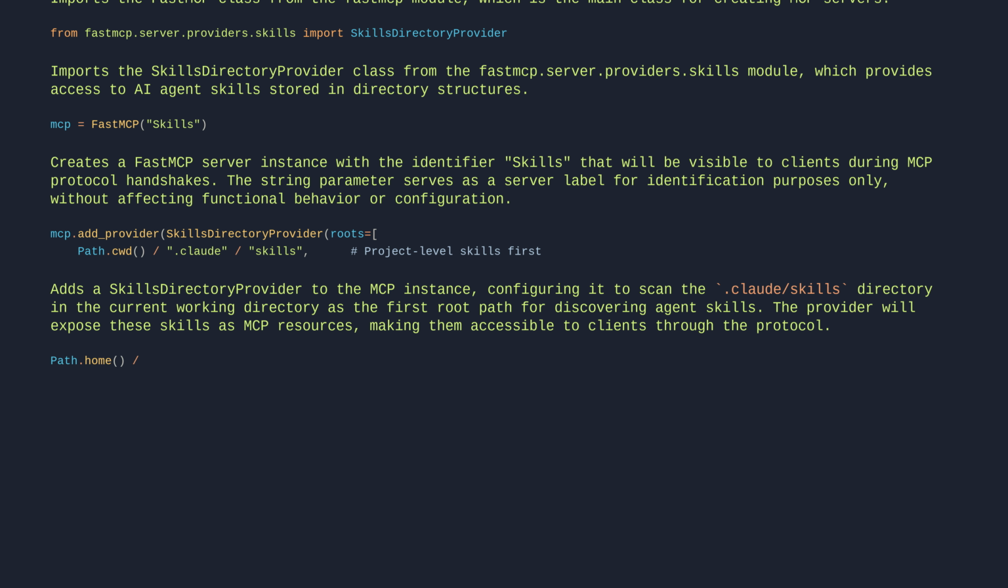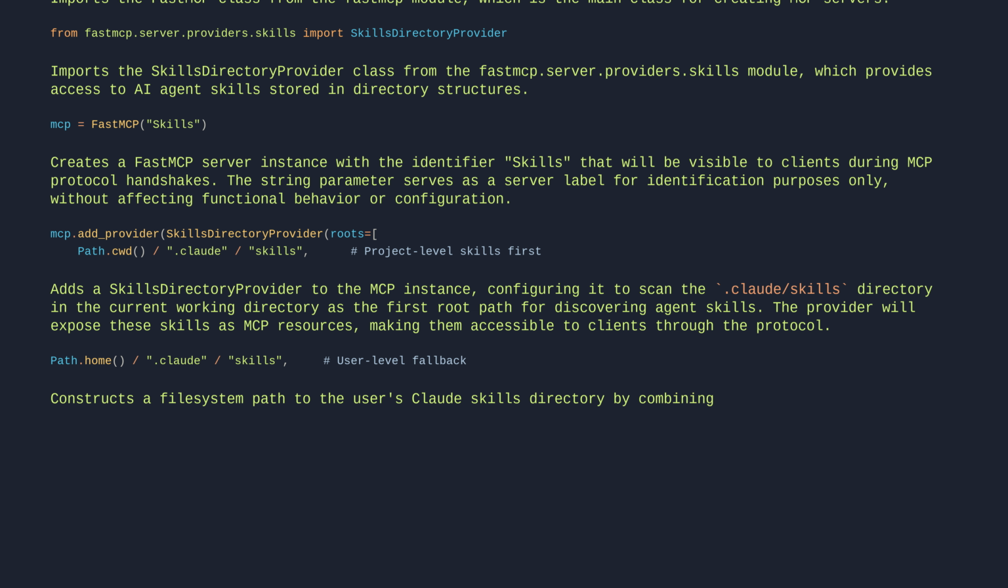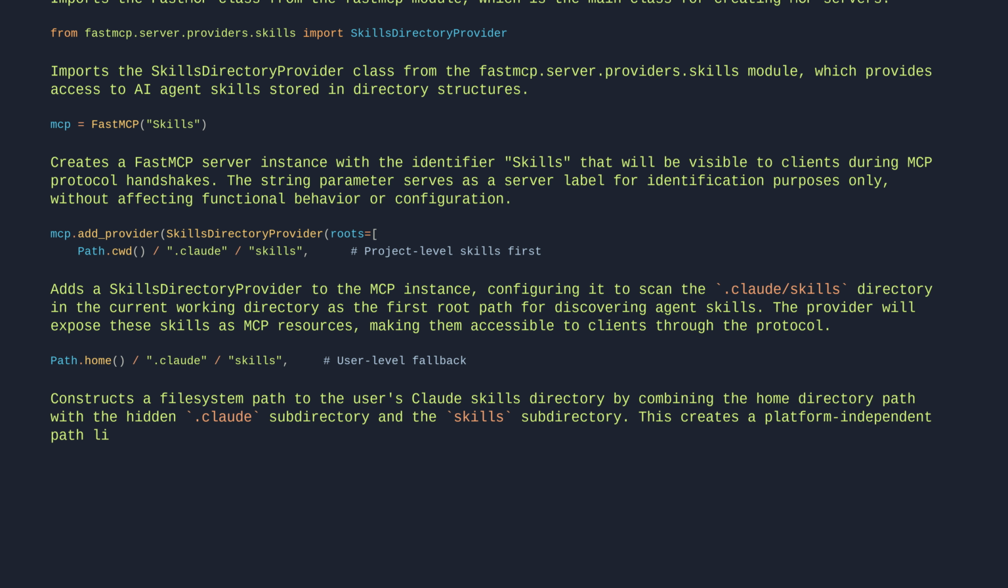Path.home() / ".claude" / "skills", # user-level fallback. Constructs a file system path to the user's Claude skills directory by combining the home directory path with the hidden .claude subdirectory and the skills subdirectory. This creates a platform-independent path like ~/.claude/skills that serves as a fallback location for user-level skill resources.